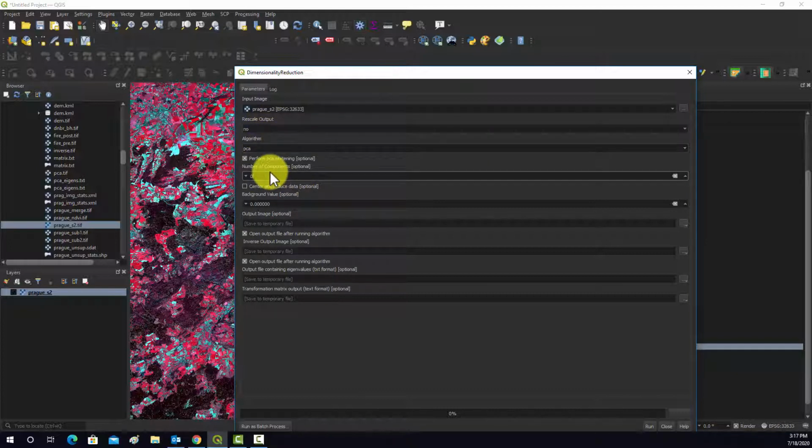The number of components is effectively the number of bands you want to get back. That can be from 1 up to the number of input bands. What we have in this data set is 4 bands, so I'm just going to have it spit back 3. And then you can have it center and reduce the data if you want. You can set a background value. I'm not going to worry about that.